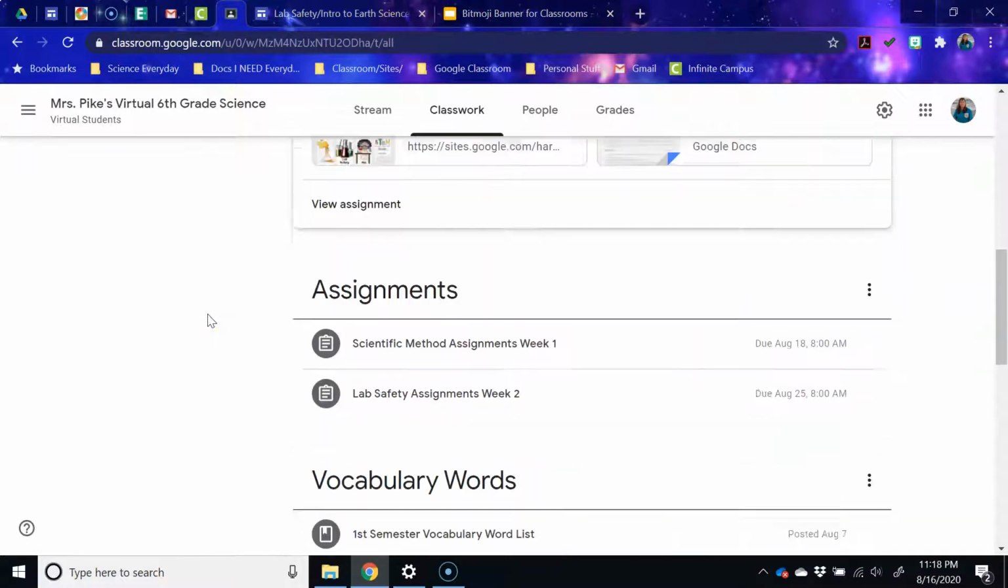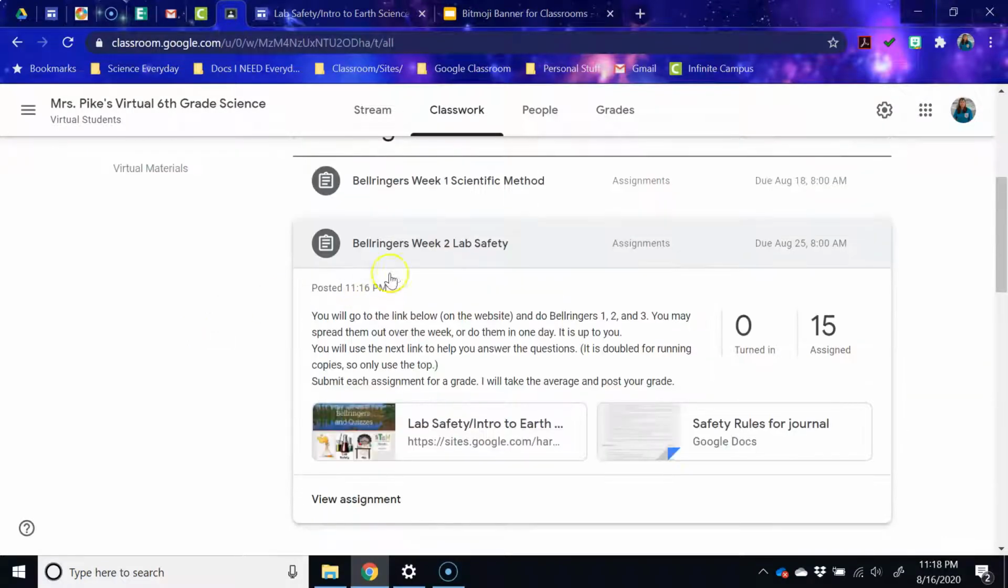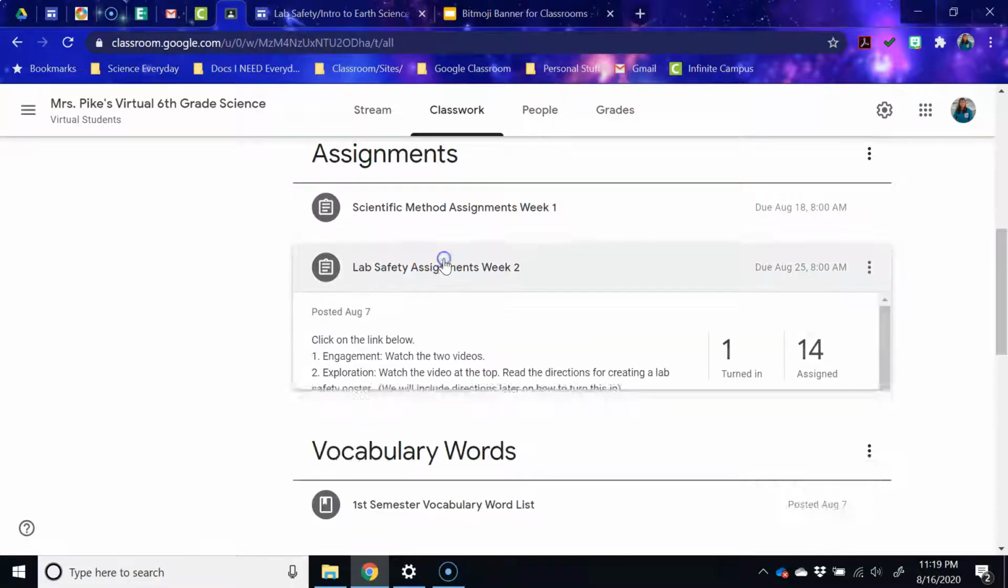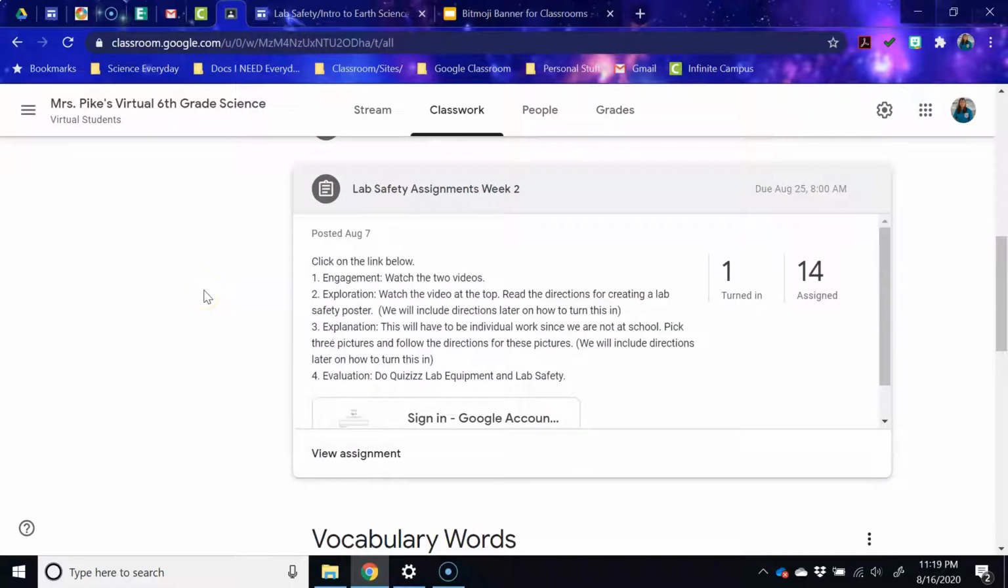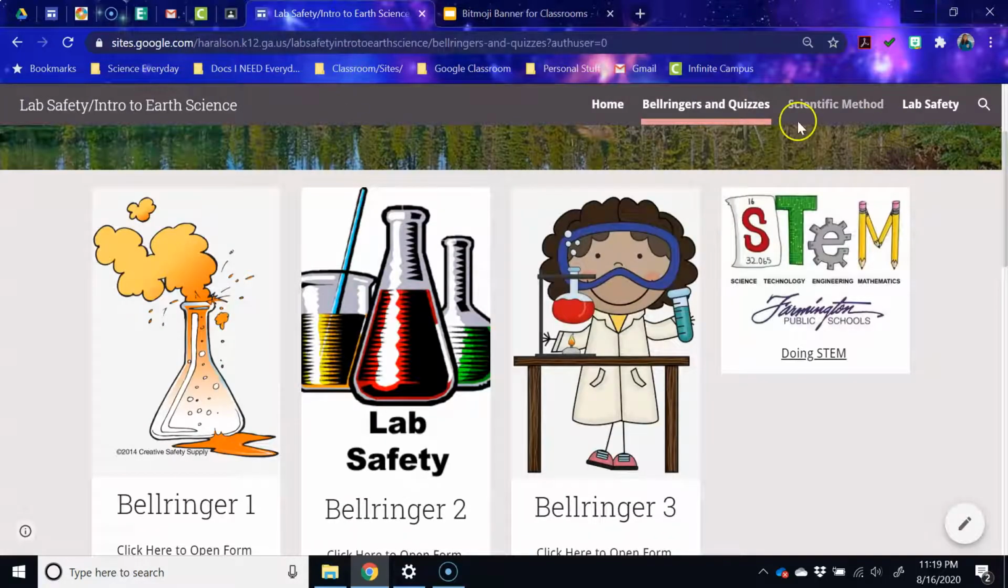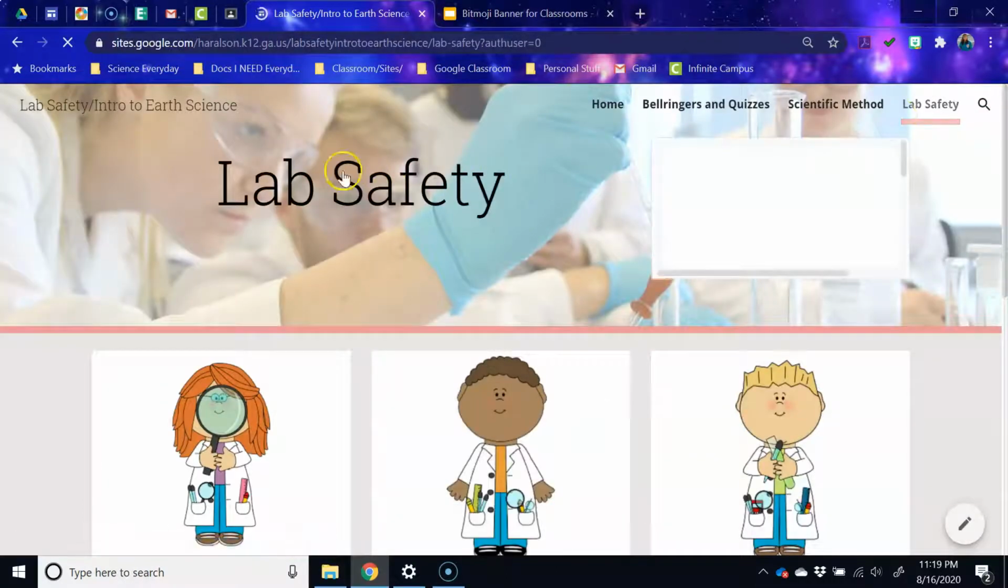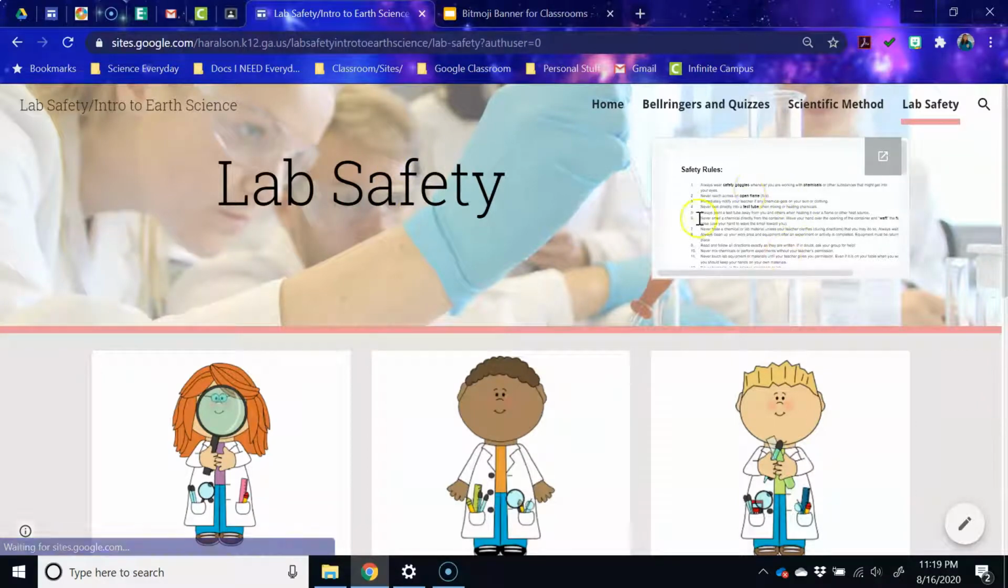What we're going to do. The next thing we're looking at, remember you open the assignment just like this to see what it's about. Then we see lab safety, week 2. Let's talk about what it says. Now on the same website, remember this was last week on scientific method. Now we're clicking on lab safety. It should say lab safety up top. And you will see the same safety rules here that you just looked at. So right here is the button that opens those safety rules.